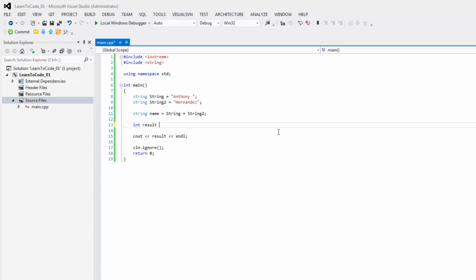Some compound statements is times equal. You can do a lot of things with this. Almost every operator can do that. Plus equal, divide equal, and here's an example. I'd say int result is equal to 5 plus 5. I come down here and I say result equals result plus 2.